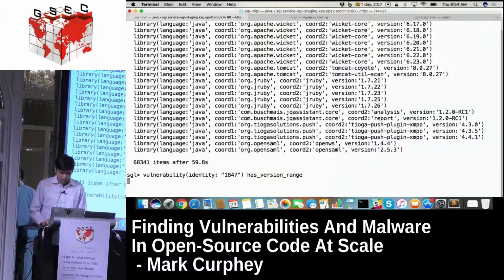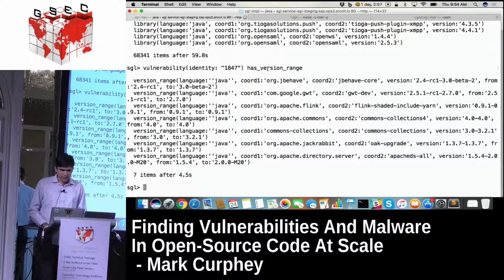So here I'm on an interactive shell. Right? And I see that these 7 libraries are affected by this vulnerability. And what are the version ranges which are affected? We can see right here. So this is from 2.4.RC1 to 3.0 beta, etc. Right? So this is more typical of a signature for a particular vulnerability, which is what we have in the system.